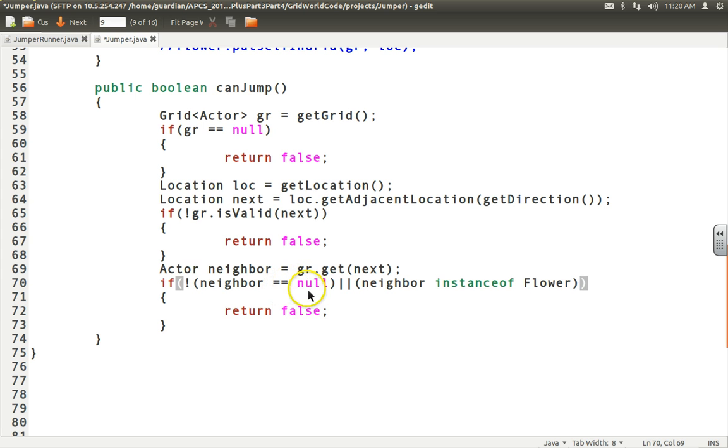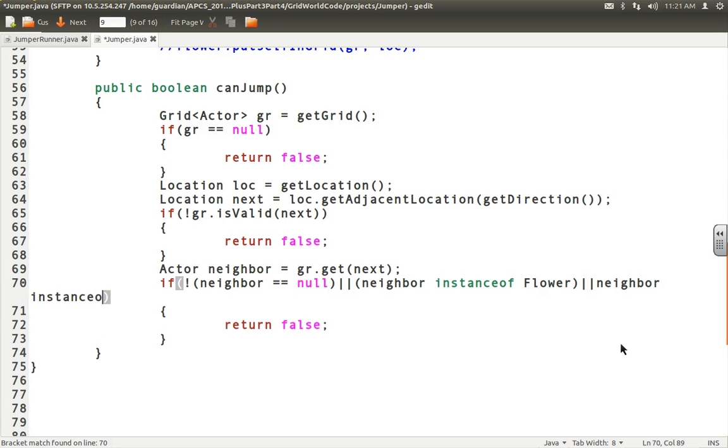If it's not a null, I'm going to return false. If it's not a flower, I'm going to return false. Or, how do you do or again? Shift backspace twice, that's the or symbol. Or what? Neighbor instanceof Rock. And remember, instanceof is weird. It's not in camel case. It's all lowercase. And that's the Rock class.